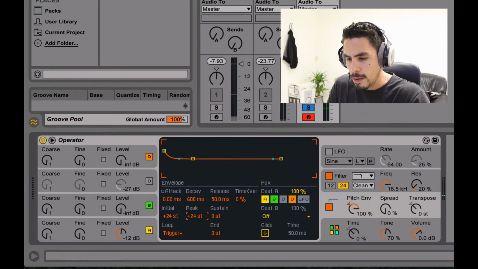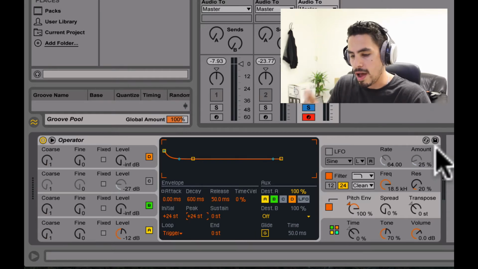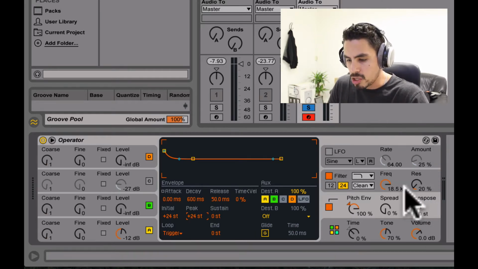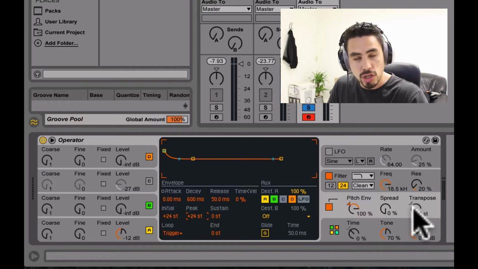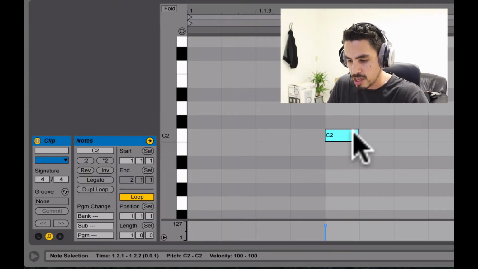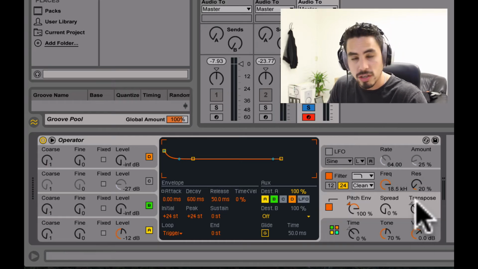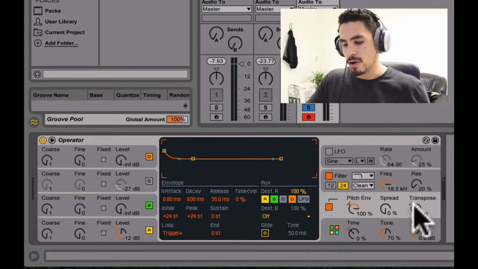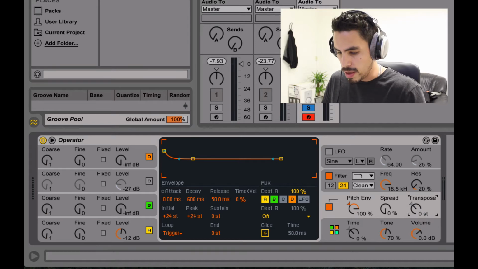Sounds okay, but actually it's too high. So another way that we can change the pitch of the note, instead of going over here and changing it in the piano roll, is that we can actually transpose the operator. So for that, I'm going to make minus 12 semitones over here.